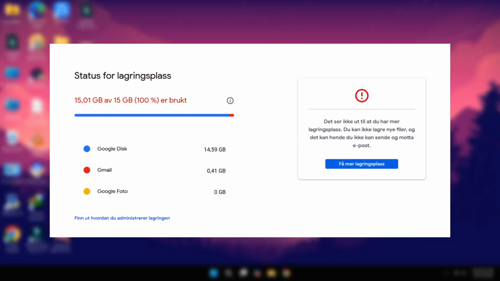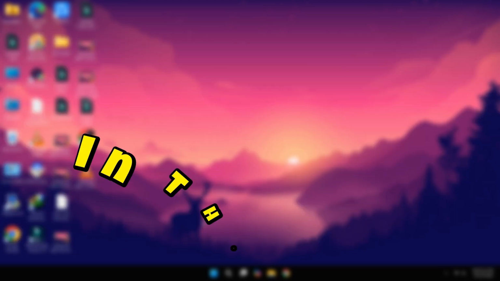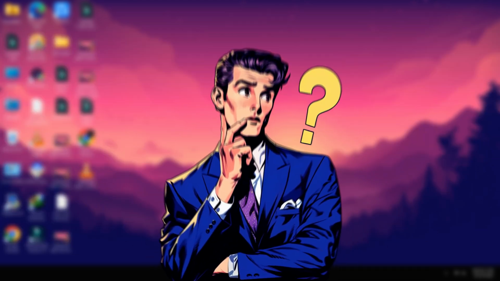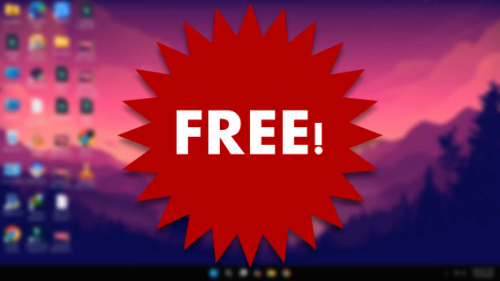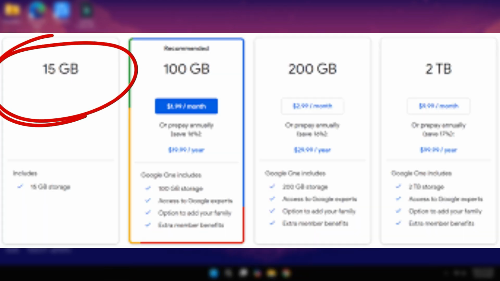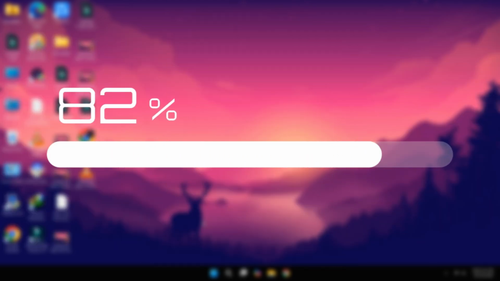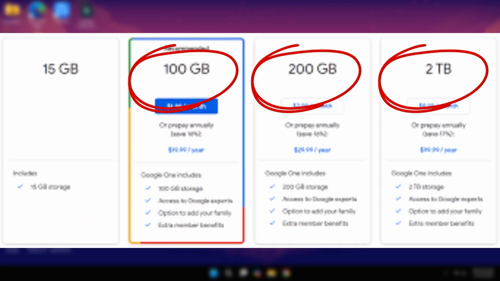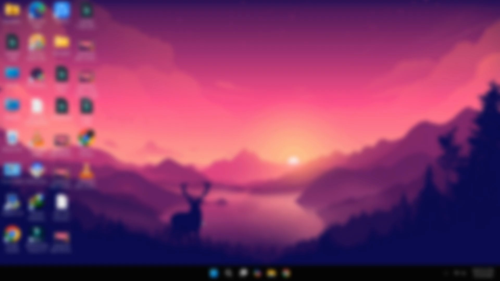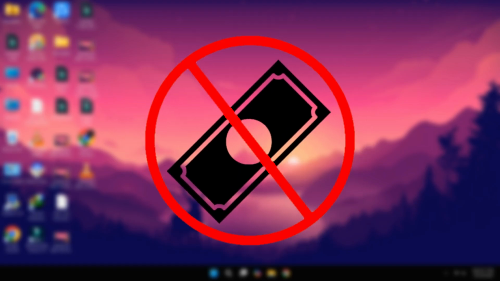If your Google Drive storage is almost full and you want more storage, don't worry, in this video I will show you how you can significantly increase your Google Drive storage completely for free. You probably know Google gives 15 gigabytes of free storage, but with all those photos, videos and emails, that space fills up. You can also get more storage by paying Google some dollars per month. But today I'll share a clever workaround to boost your cloud storage without spending anything.